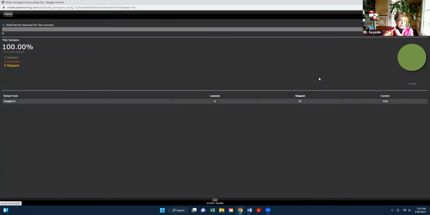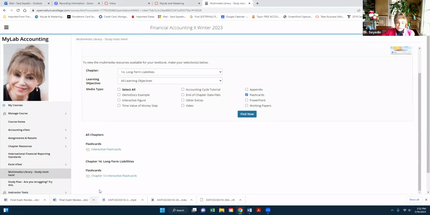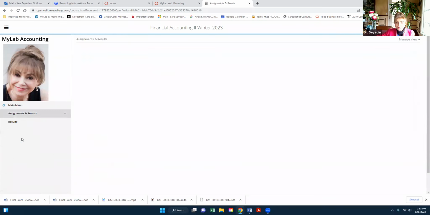So the first tool to prepare for the final exam, I keep saying midterm, for the final exam, is my review on modules. Number 2 is flashcards. Number 3 is dynamic study modules. So you are still in Pearson. Let's just close this screen and go to assignments and results. Go to assignments and results.